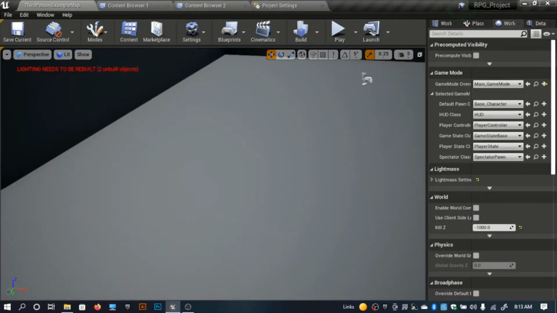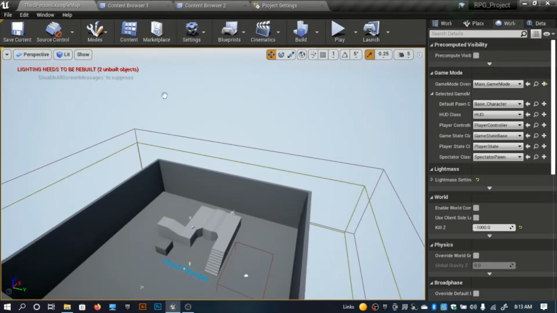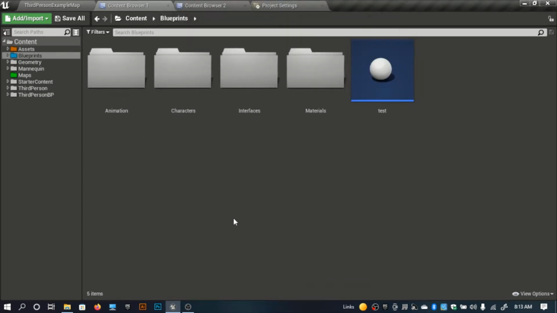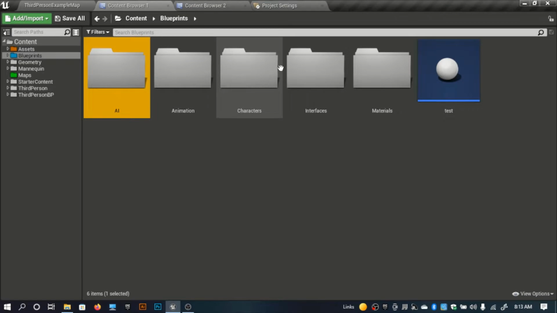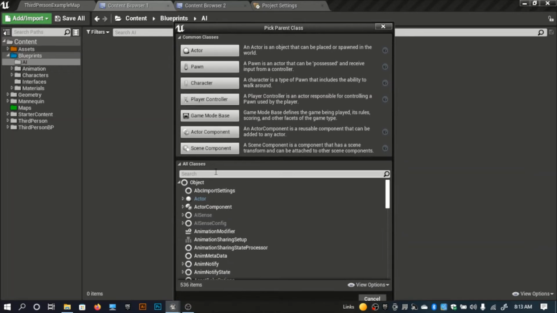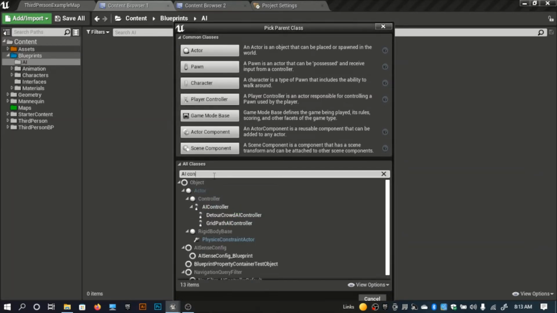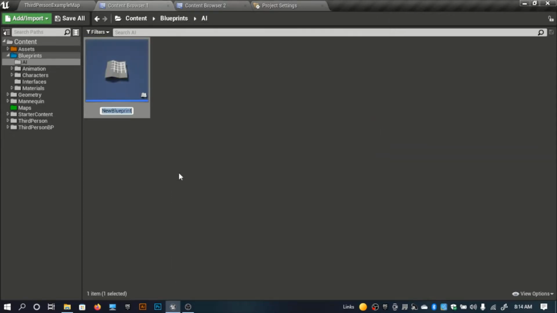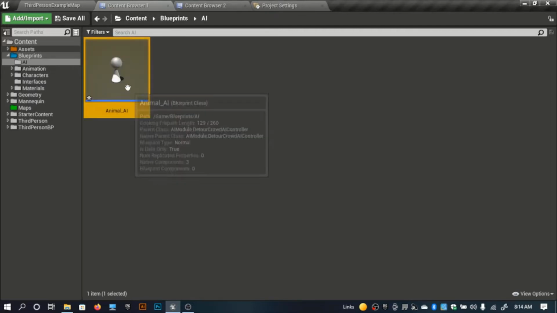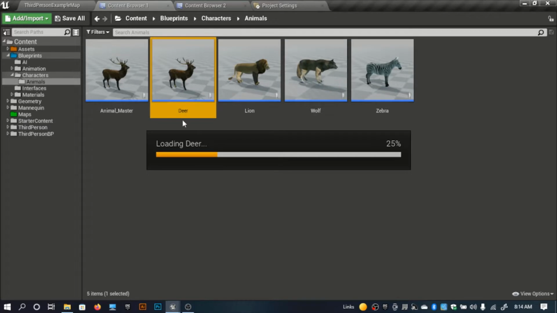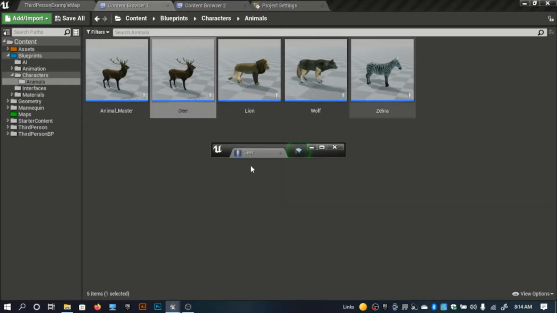So let's get started. So the first thing I'm gonna do is, sorry for that. So here I'll create a new one for AI controller. So I'll open that and I'll create a new blueprint class and I'll use AI controller. So I'll use this detour crowd AI controller. It's a bit advanced, so I'll call this animal AI like that. And here in my characters on animals, I'll add that to my deer, lion and wolf.